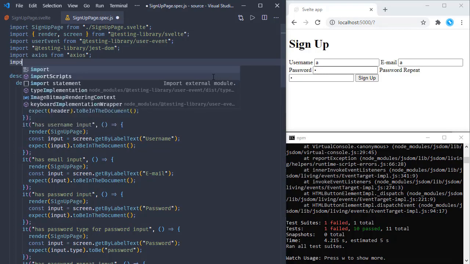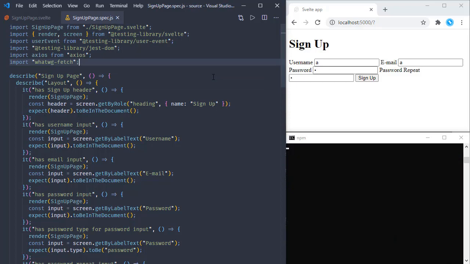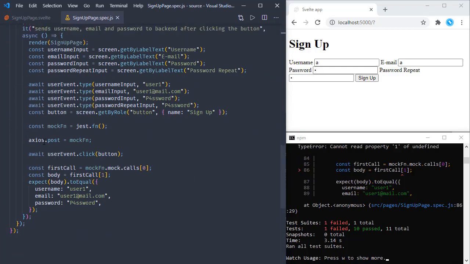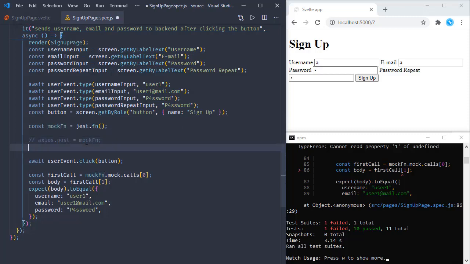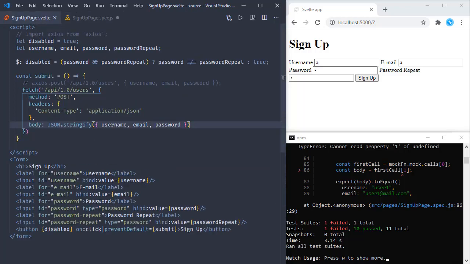Let's import this whatwg-fetch, saving it. The test is still failing, but we no longer see that fetch is not defined error. Now the problem is our implementation here, this mock function was mocking the Axios post. Now we are using the fetch of the browser, and instead of mocking Axios, we can mock the window. Window is the browser, and it has the fetch, and we can mock that fetch functionality. We are using that fetch right here.